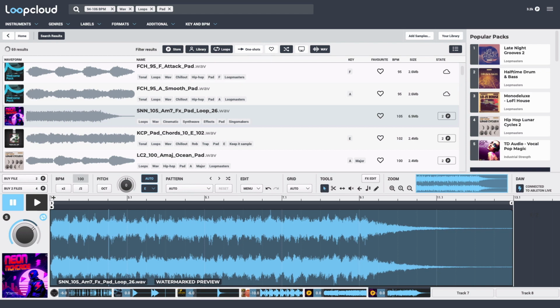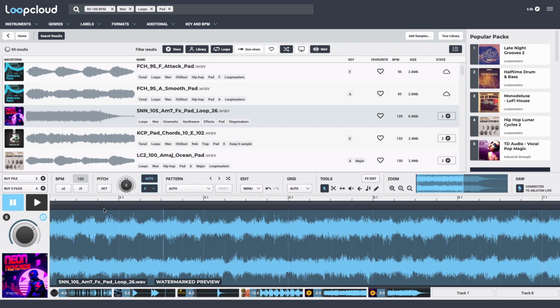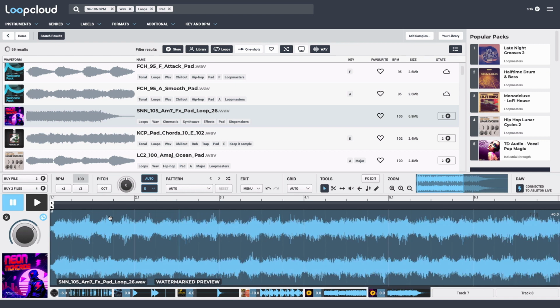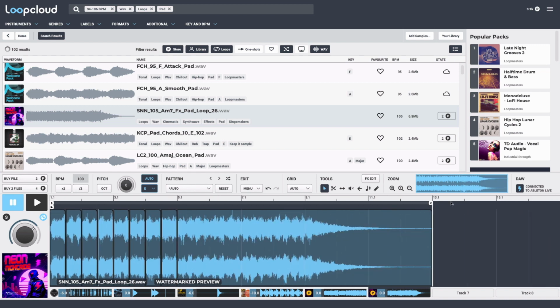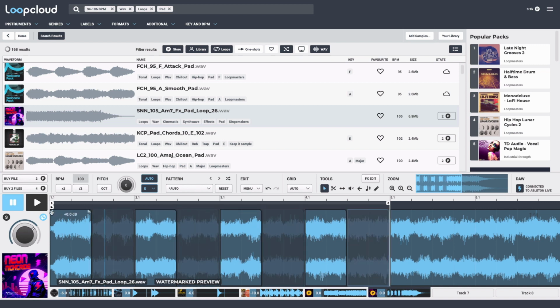Before I find a suitable sample though, I'm going to do some quick edits here. Firstly by slicing it every 2 beats. And making it a 4-bar loop. And then losing every other slice. And adding a fade in across each of the slices.